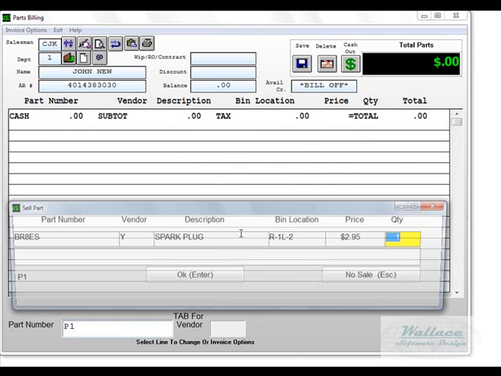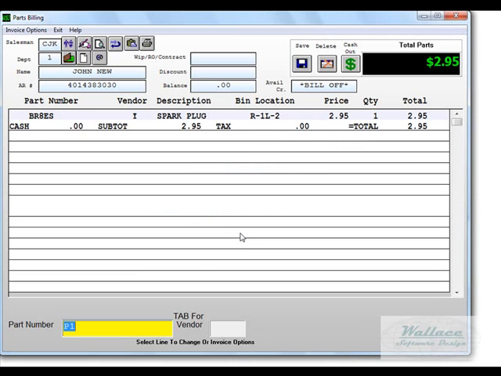So now when I sell an item, it's not going to charge sales tax. So this is one way to do a non-taxable customer. Now obviously it knows what items are taxable, what items aren't. That's done internally.